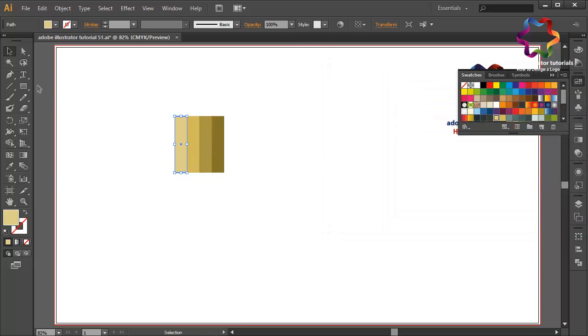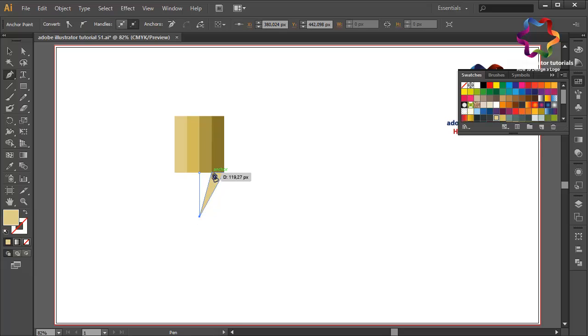Alright, now I will select the pencil over here, click here, click here, click here, click here. Click on this point, click here, click on this point, and close this point. Create an object like this. You can follow me. This is very easy. I hope you can follow me because this is very simple. And this tutorial is for beginners. Okay, like this.